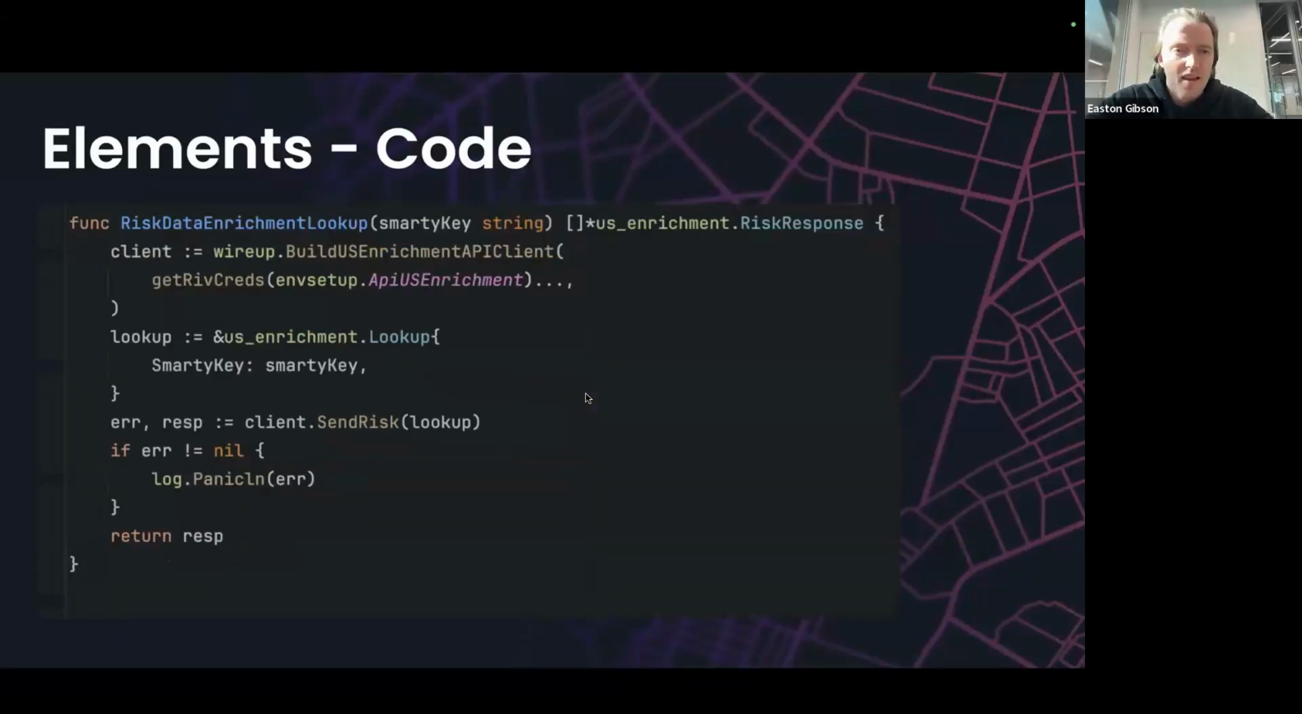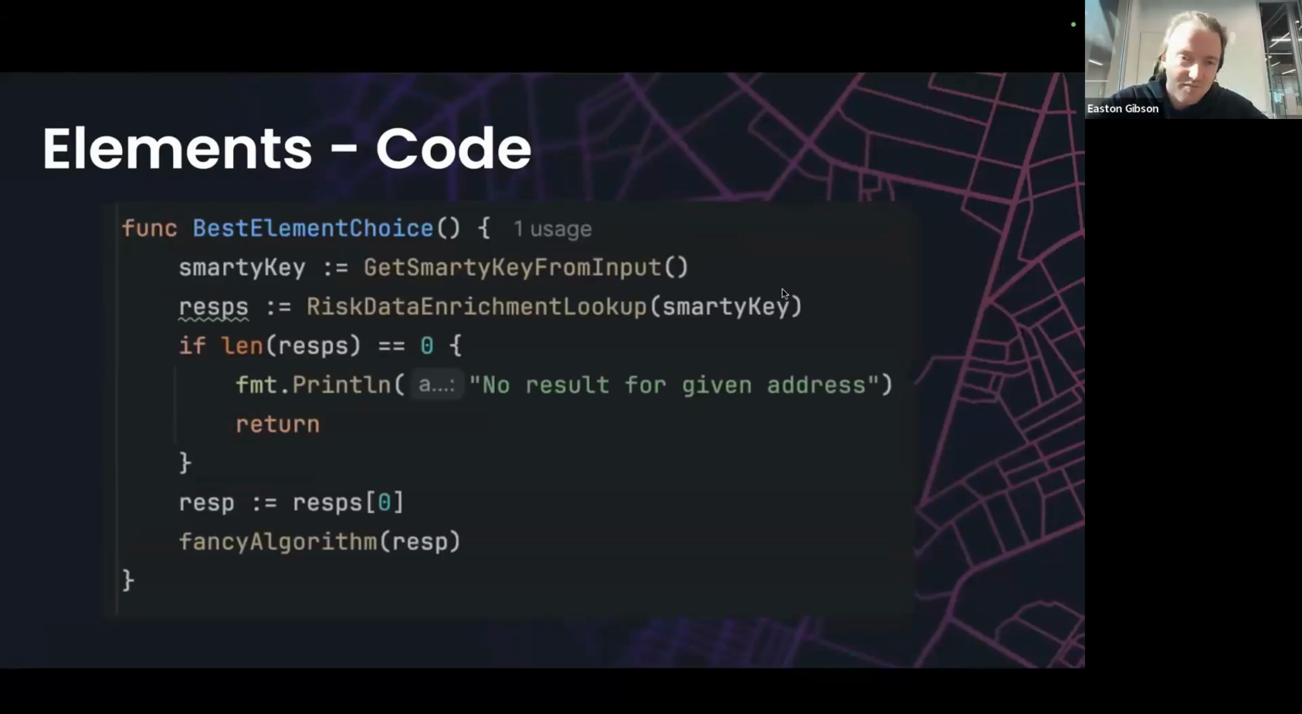And we will return the lookup. We also have our risk data set lookup, very similar. I'm just going to set up the same credentials and then give it a Smarty key in the lookup, and then fire off our send risk because this client is a US enrichment client, which means it has access to every single data set. So we have to specify that we want the risk one. So send risk, that's what that function does. And then we return our response, which is just a bunch of risk responses, which we'll dig into.